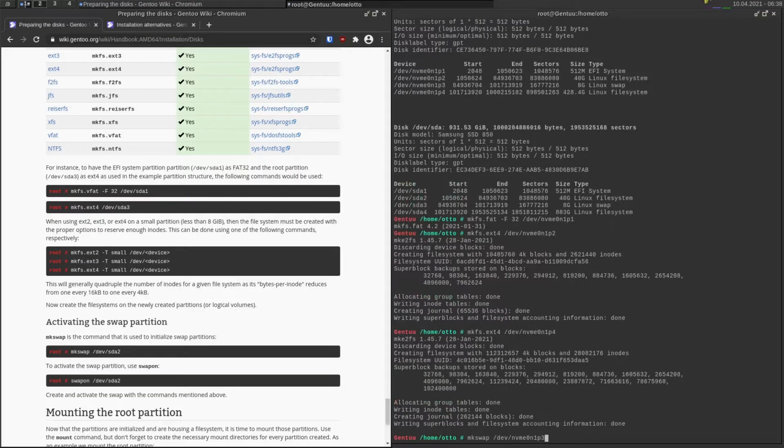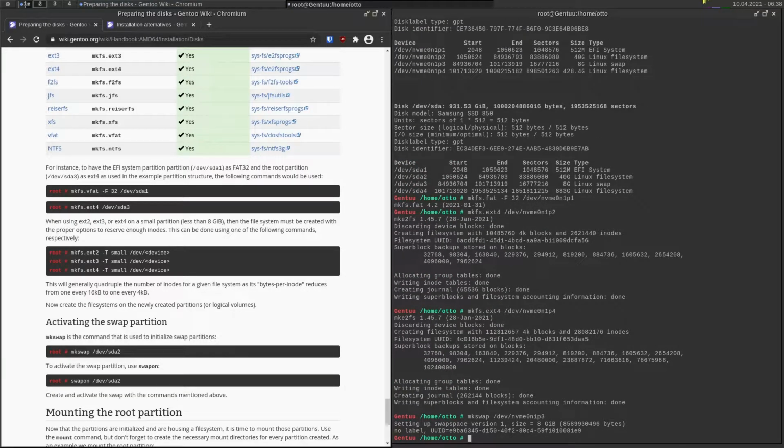our third partition. What is happening with my scroll wheel? Seriously, what the heck is happening here?